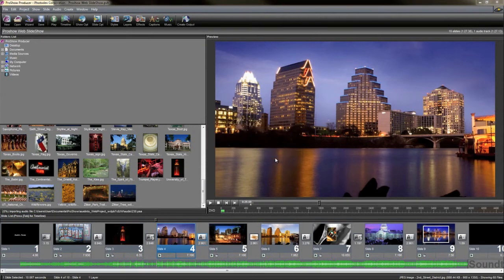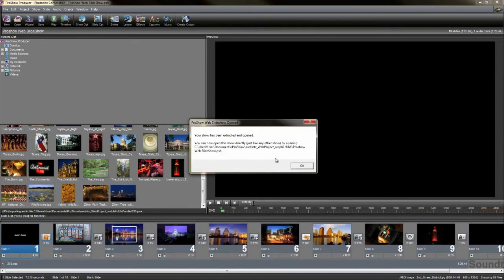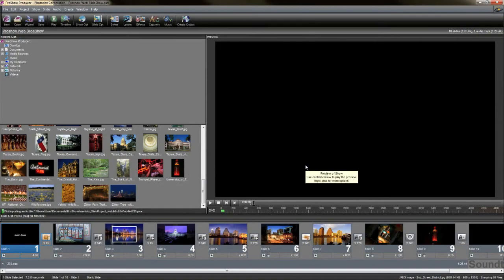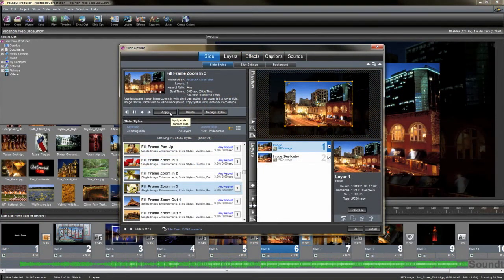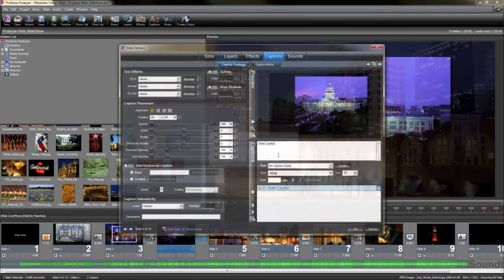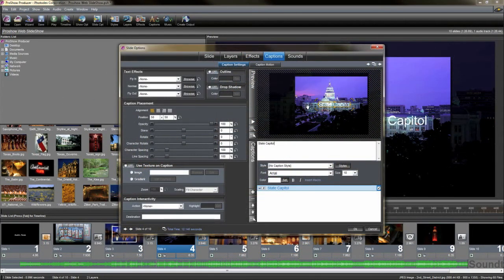This may take some time depending on how long your show is, but once it's finished, an indicator dialog will appear. All that's left is to hit OK, and you'll now be able to make any adjustments you want in ProShow Producer. Change up your motion effects, add a new slide style, create a template, add captions and caption-based effects. There's literally no limit to what you're now capable of.